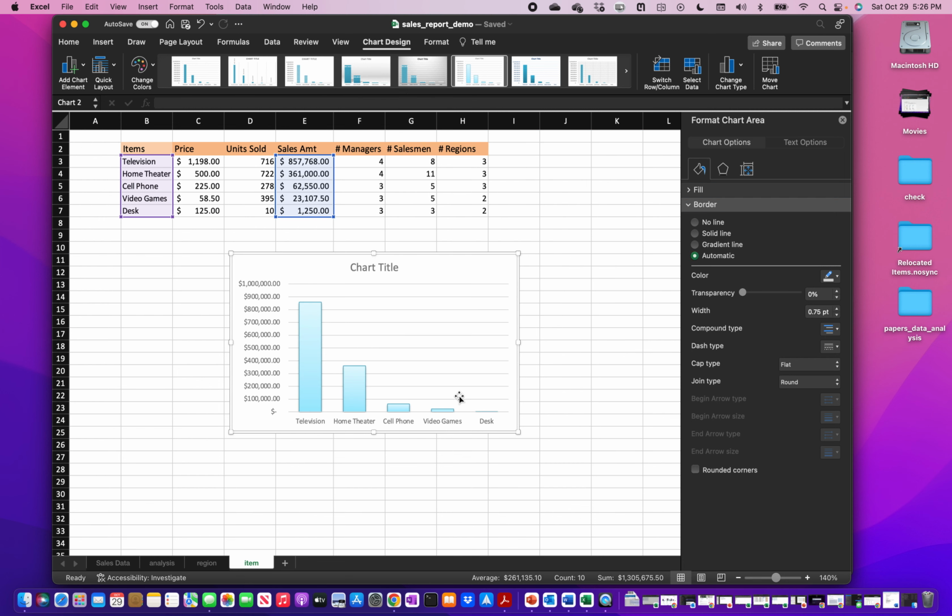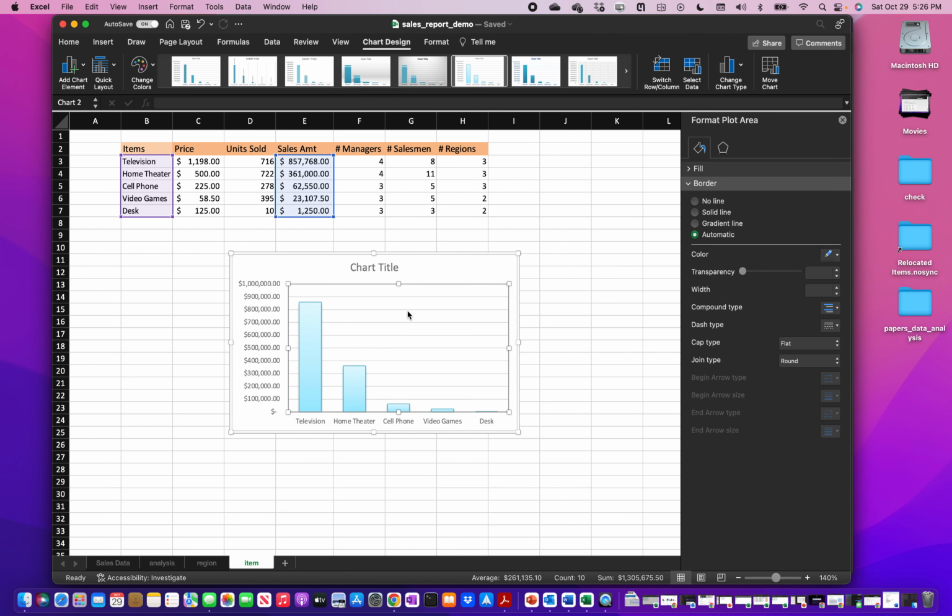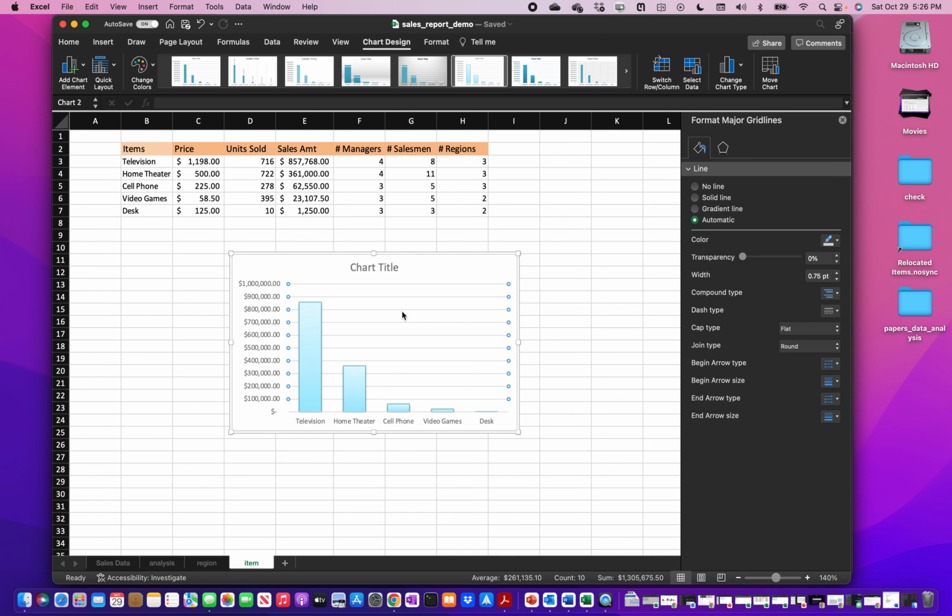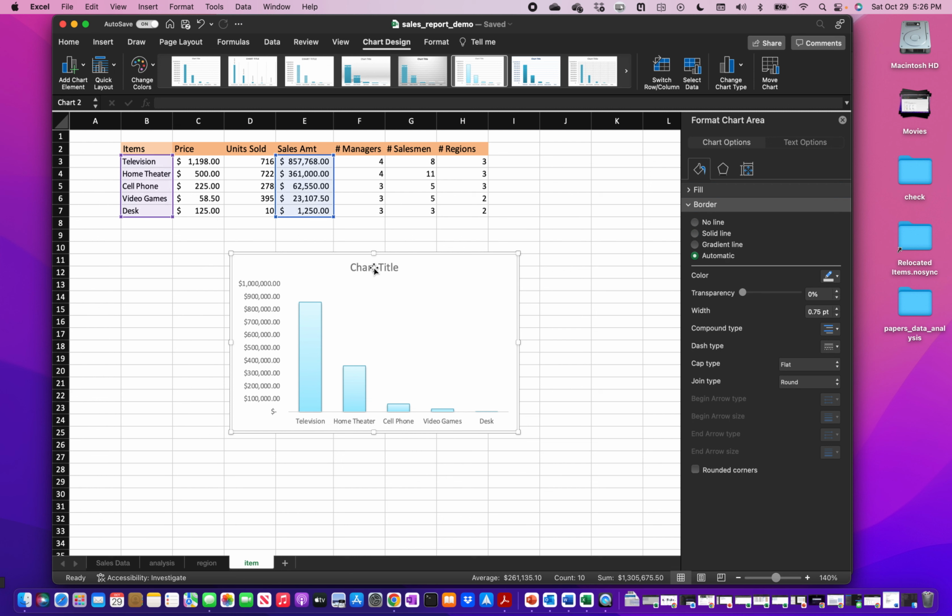We have the gradient, and let's get rid of these grid lines here. So I just select those grid lines, hit delete, and those would be gone. Let's give a more descriptive name to our chart here. Sales amount by item.